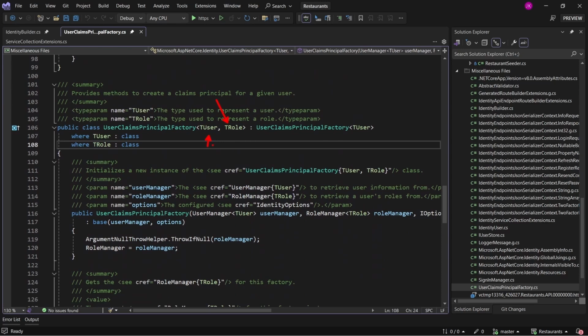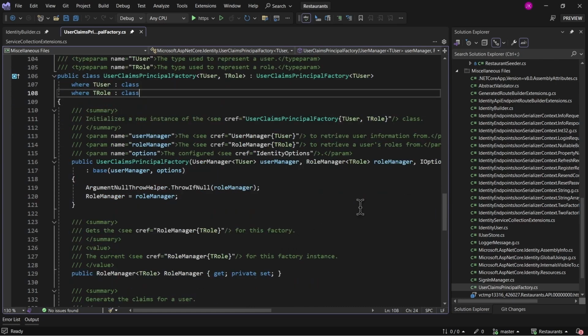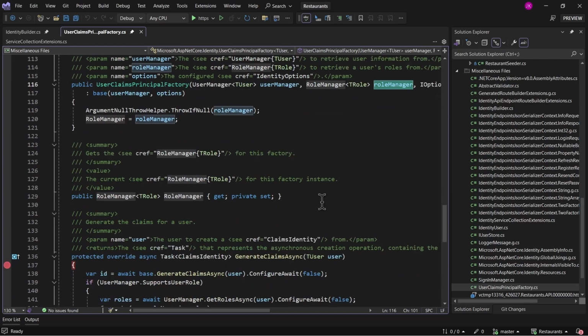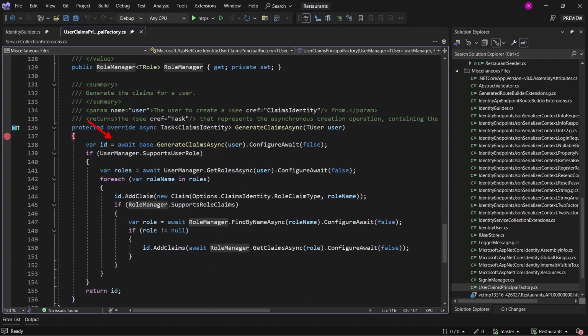But then the other implementation of the same class is the one with 2 generic parameters. So here the user claims principal factory expects the generic T-user and also the identity role class. And in this scenario, it's going to actually use the role manager as a dependency, and with that role manager, it's going to extend the base result, which contains the claims with the user email, ID, etc., with one more claim, which is going to represent the role claim type. And then by using the role manager, it's going to find a role and assign a claim to our principal.